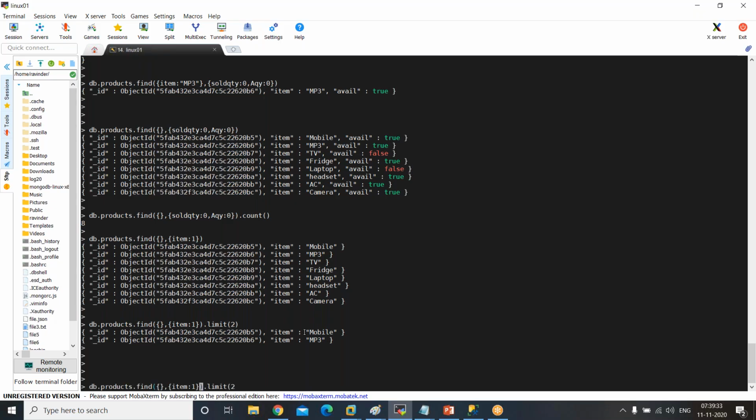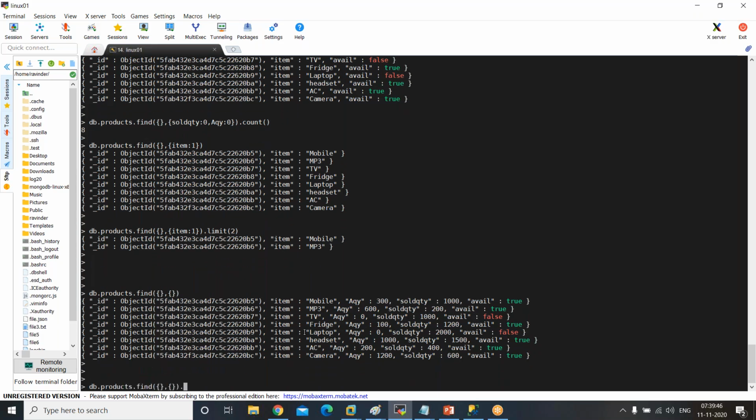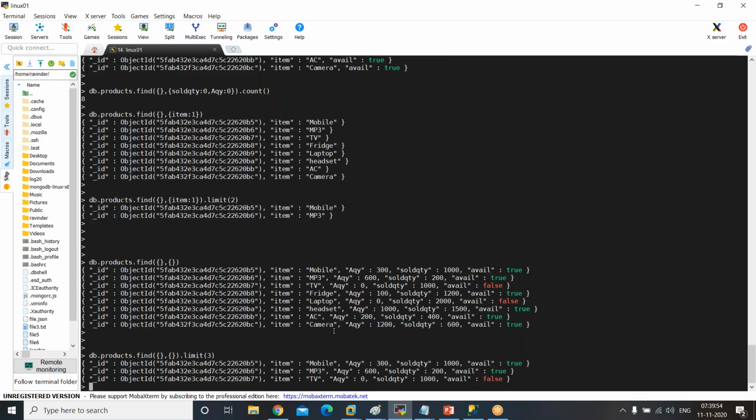So I'll go with no conditions, no projections, everything I wanted. If I go and read, it is going to read everything, right? But I wanted to limit the output. I wanted to see maybe the top 3 documents. So you see this one, only 3 documents: mobile, MP3, and TV.